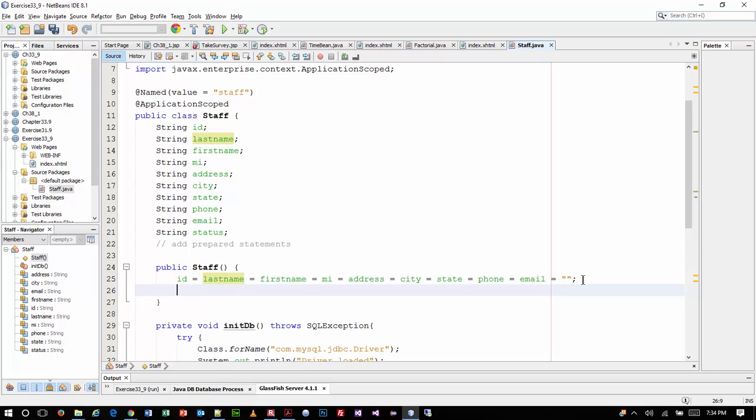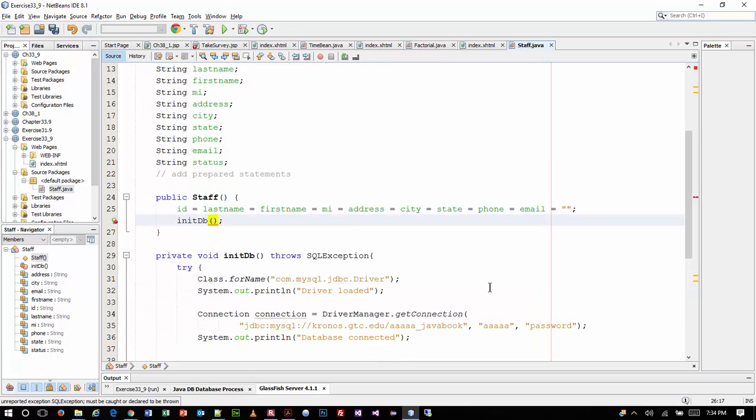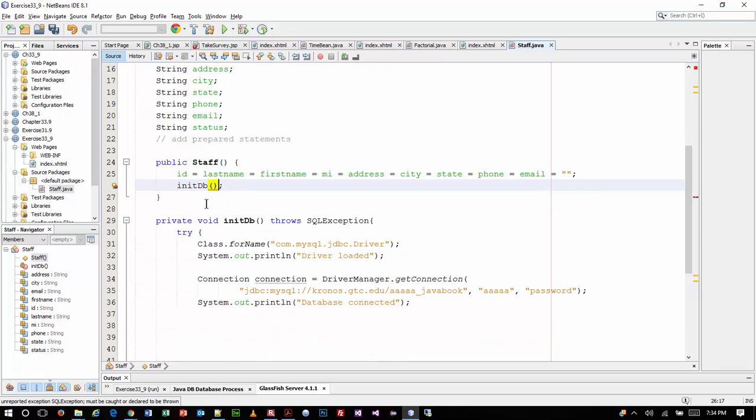All right. The other thing that we want to do when we construct is we want to initialize the database. So we're going to do that right here. Now this is throwing an error also. All right, well, let's not worry about the SQL exception. I don't know if that'll stop us or not.